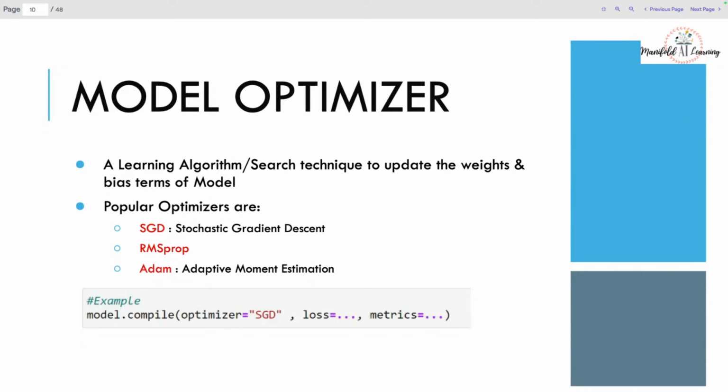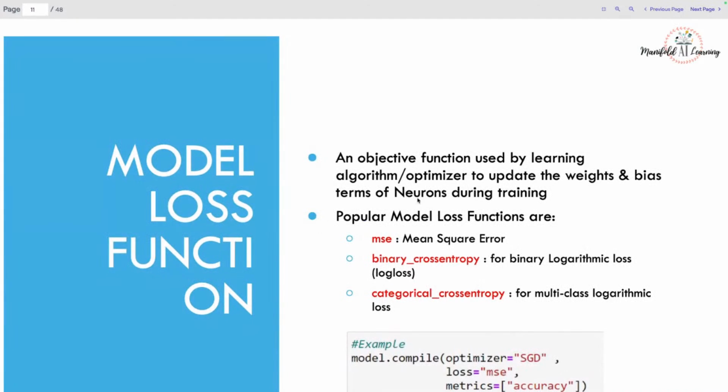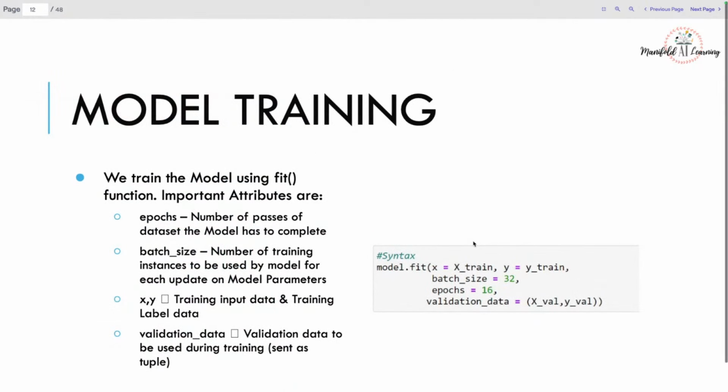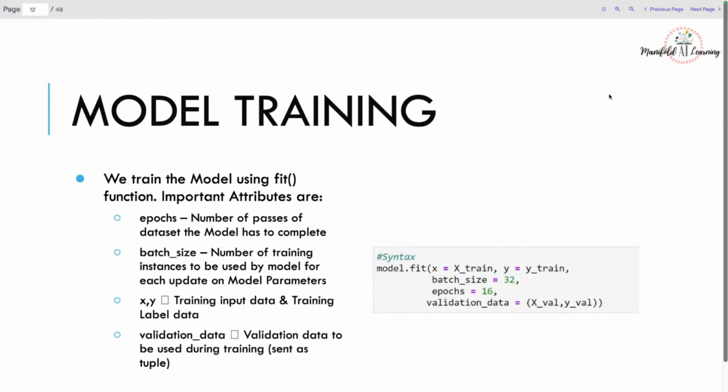Once we mention these three details, we then go ahead and perform the fit. While performing the fit, we say model.fit, with x_train and y_train, and we specify the batch size, followed by the number of epochs. We'll also specify the validation data. This is how we perform the training of our deep learning model.